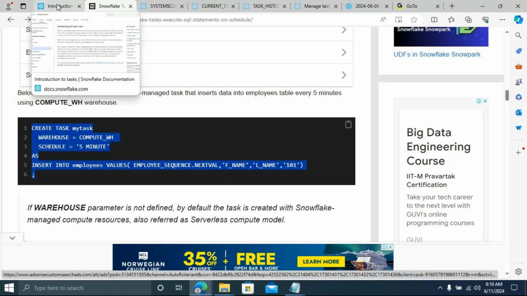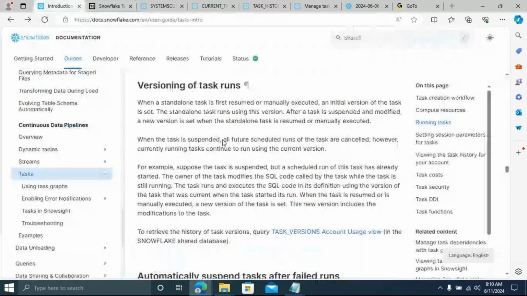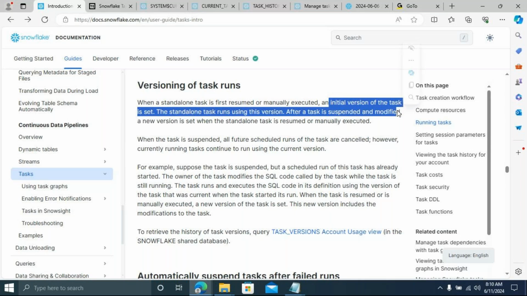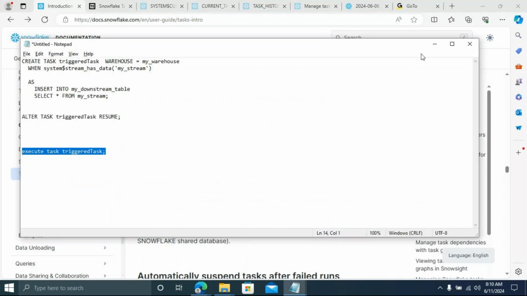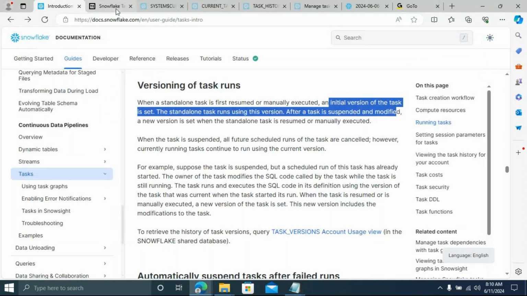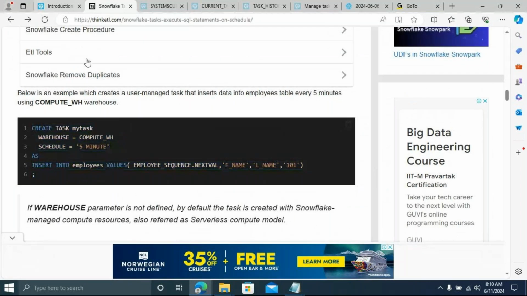Now what happens is, we want many versions. Which version are we going to use? After resuming, it maintains an initial version of the task. Initial version means it will make it version 0. If you make any changes in the warehouse and then create the task again, it will keep version 1. Again, if you change the schedule and create the same task, it will give version 2. It will maintain the different versions.